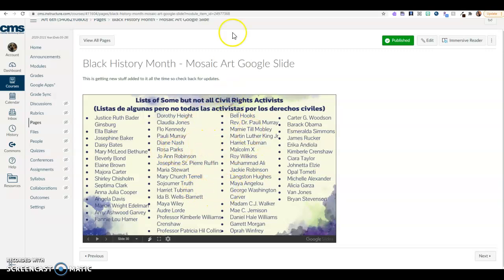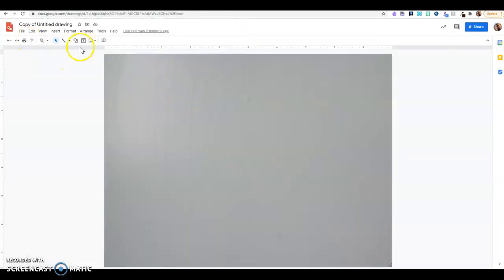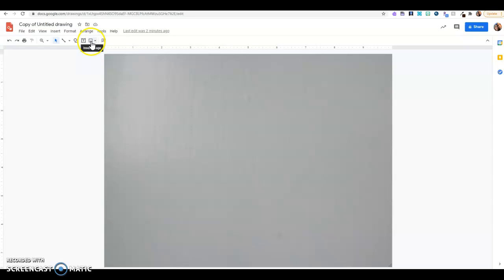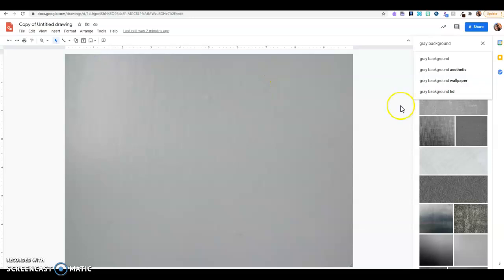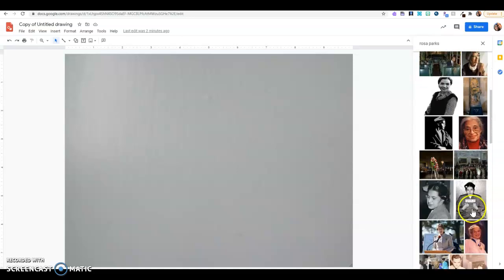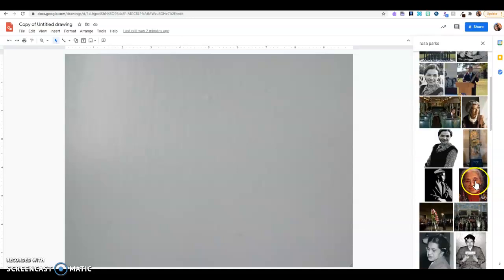So we have Rosa Parks. I might try Rosa Parks actually. So I'm going to come over here. Go to Insert, Image. I can do it this way from Drive, or like I showed you before right here. Click on it. Search the web, not Drive. Type in her name, Rosa Parks. And some pictures are going to show up. There's a really old picture of her. I'm not going to use that. Like this is Rosa Parks here as well.